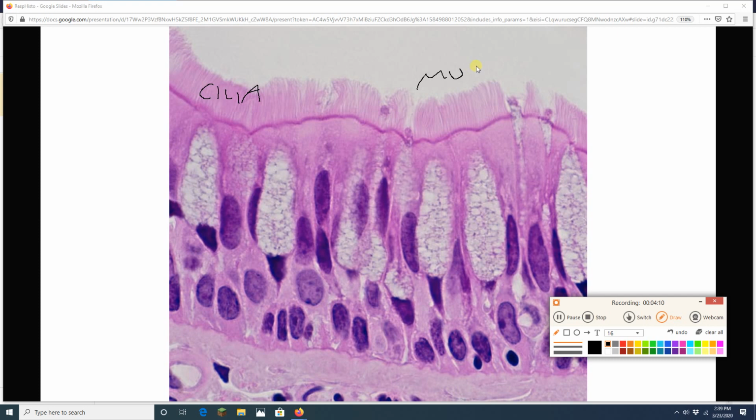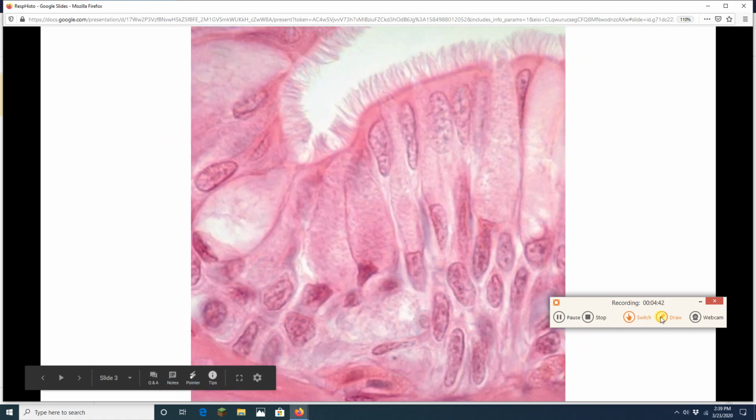Now, you might be wondering, from where did that mucus come? Where did that mucus arise? And what I've got right here is a perfect example. This is a goblet cell. I see a bunch of goblet cells here. This is one goblet cell. Goblet cells make mucus. So, this is our beautiful pseudo-stratified, ciliated columnar epithelium with goblet cells. Gorgeous. All right, let's keep going.